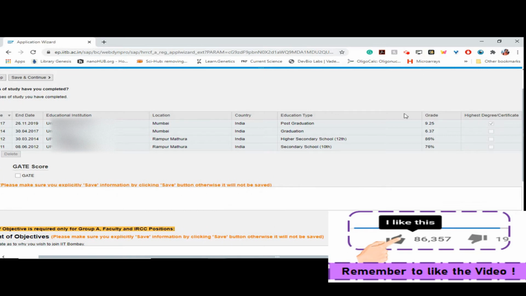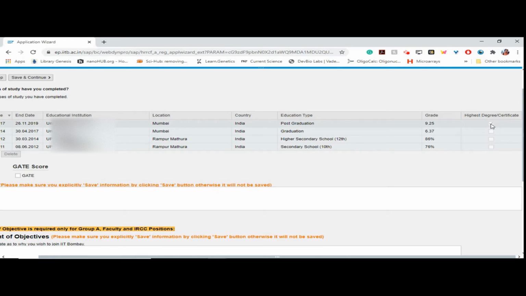Once you have completed these things, you can see these tables, and from here you can also select your highest degree by clicking on this specific box.